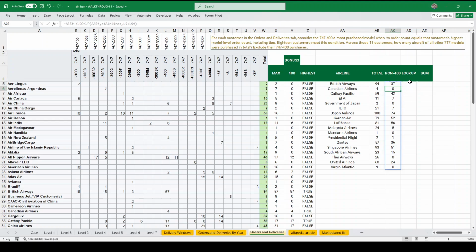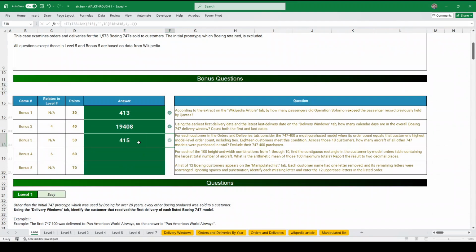And of course, that gives how many aircraft of all other models were purchased in total. I think I just combined those last two steps. And we end up with 415, which is correct.